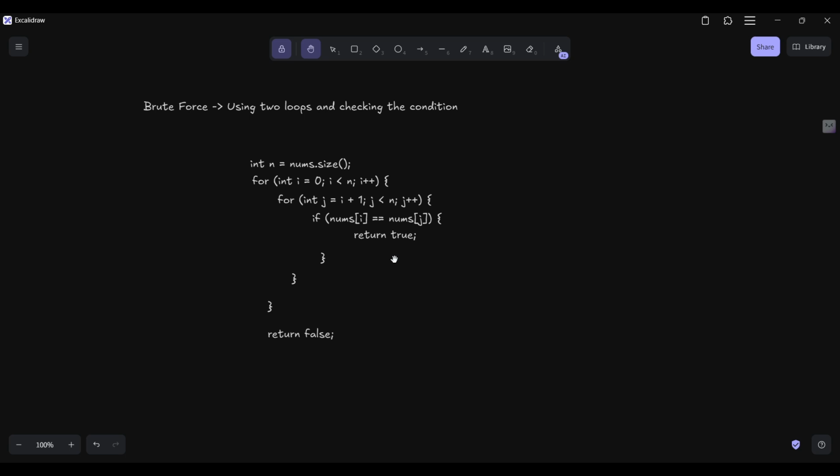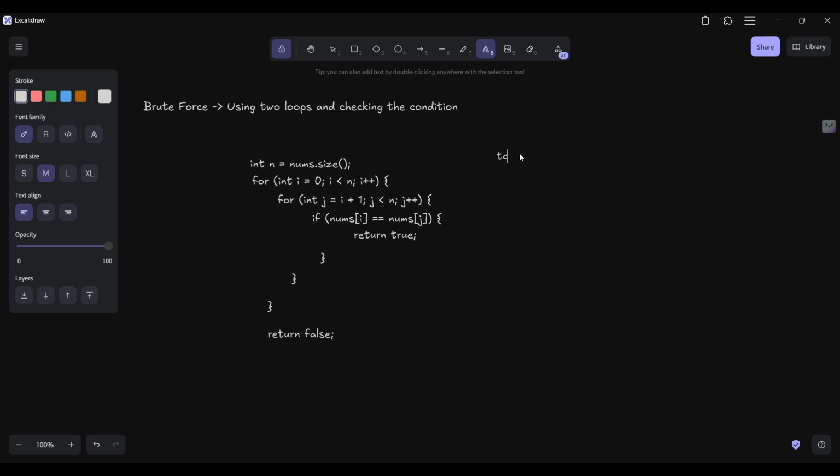This is the code for the brute force approach. It is so simple that I don't have to run it. Obviously, the time complexity of this approach is big O of n square. So we can minimize this. How are we going to minimize it?